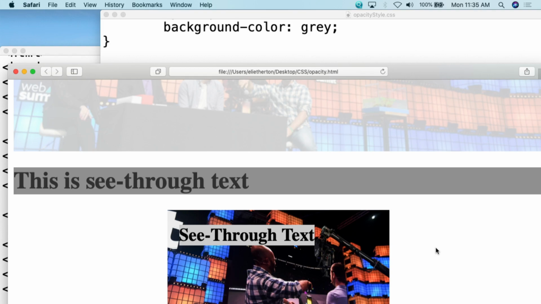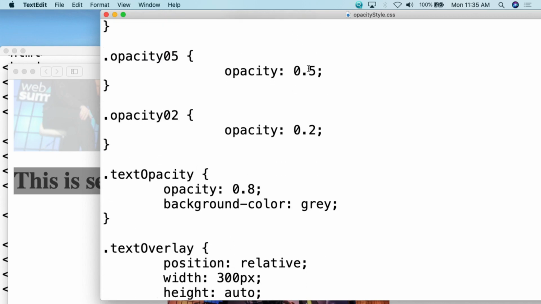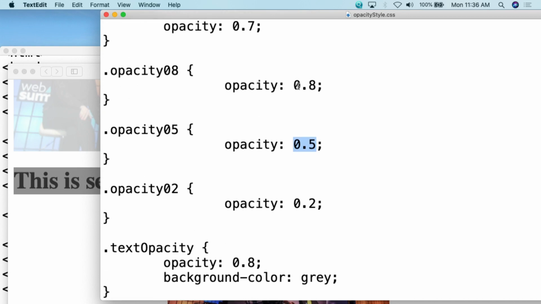So that's a basic example of how the opacity works. Again, the syntax for it is simply opacity colon and then 1. Basically, you can't see through it at all. 0, you can completely see through it. So again, you can go 0.2, 0.5, 0.8, 0.7, and so on. You figure out what looks best for whatever it is that you're trying to do.